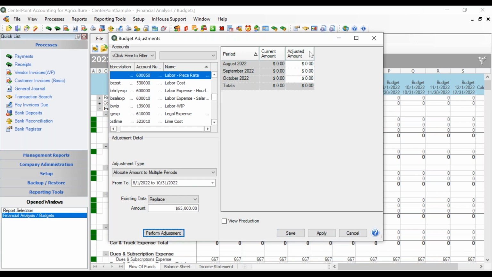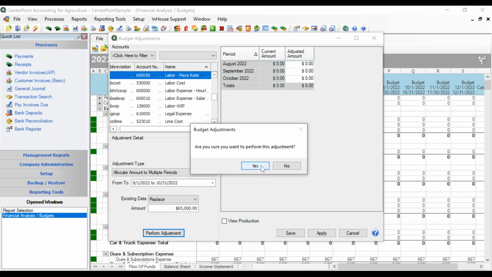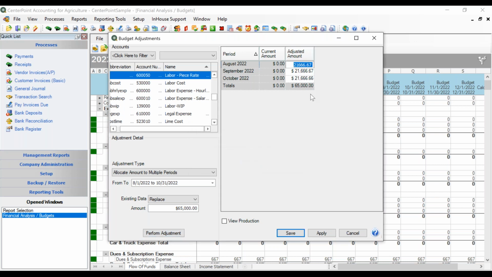We can see that there's nothing in these cells right now, so it doesn't matter whether I use replace or add data. So I can just leave that. I'm going to click perform adjustment, and it's going to spread that out to those 3 months. So now I just have to click apply, and that'll apply it to the spreadsheet. And if I want to see it in the spreadsheet, I can click save here, and then we'll be able to see it in the spreadsheet.